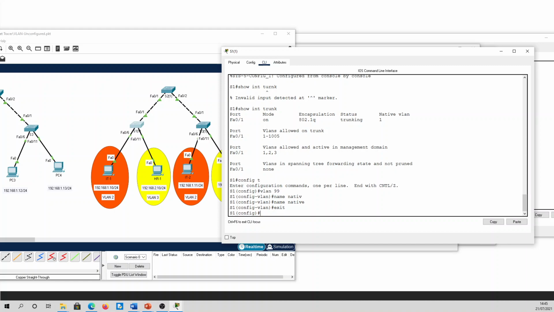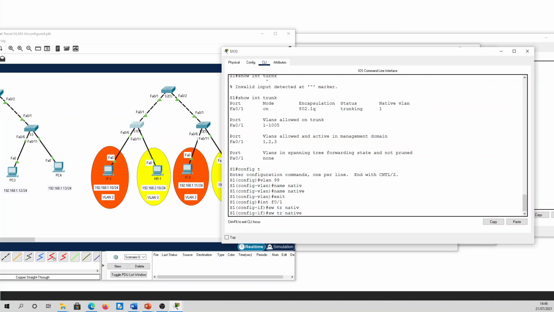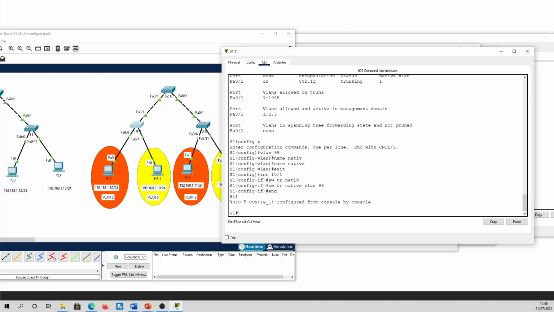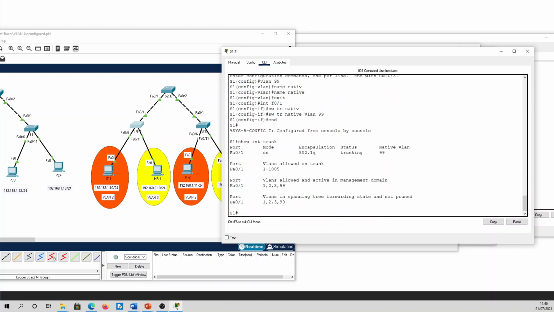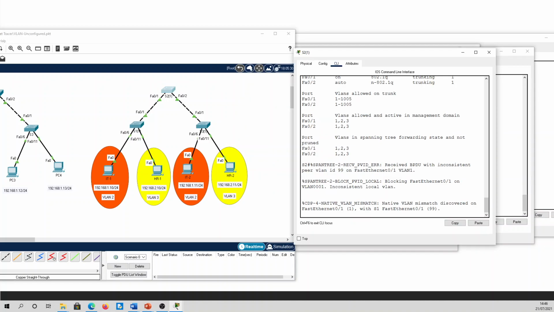So I'm going to configure interface F0/1, switchport trunk native. This time I specify native VLAN 99. So to change the native VLAN, I go to the interface configuration mode and use switchport trunk native VLAN 99. Now let's check our trunk, show interface trunk. You can see the native VLAN changed to 99. Let's check switch 2.